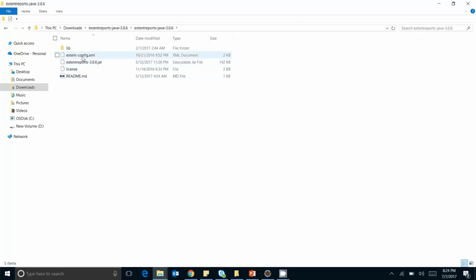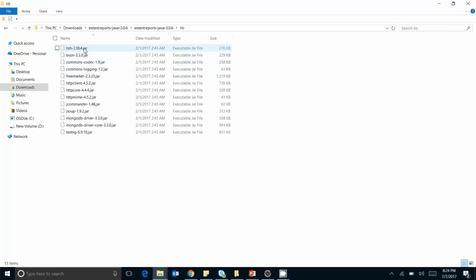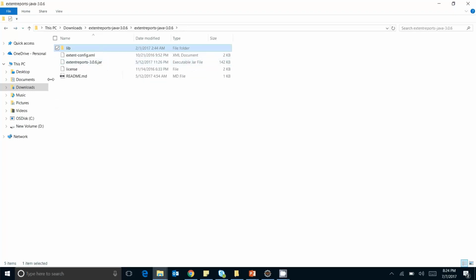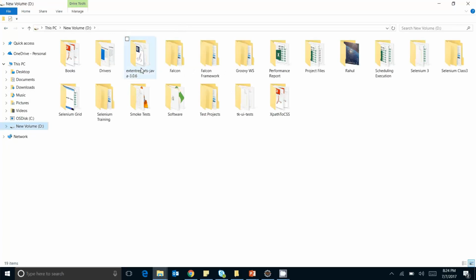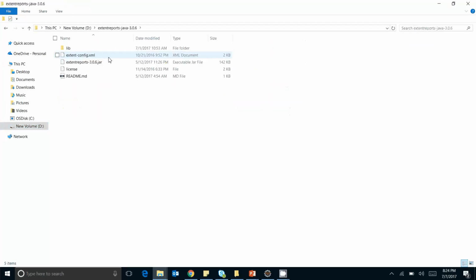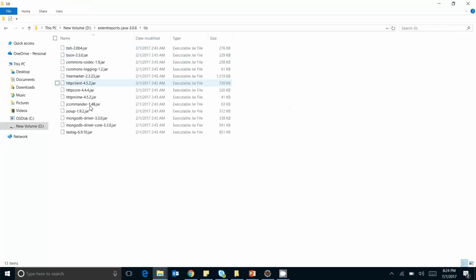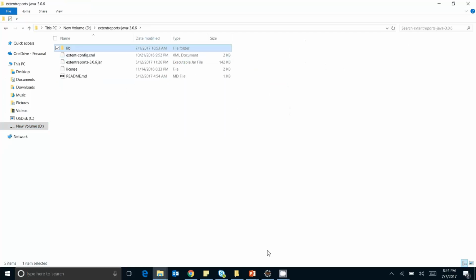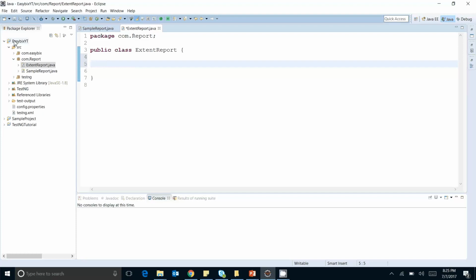extent configure.xml. Inside the libs folder I will find other jars as well, like commons, bsh, http core, http mime, and jcommander, and there are a lot of jars available inside this lib folder. I have already downloaded and extracted that and kept it inside my D drive. You can see here I have the extentreports.java 3.6 folder, and I have the libs and the extent report jar over here. Inside my project I have already configured the extent report.